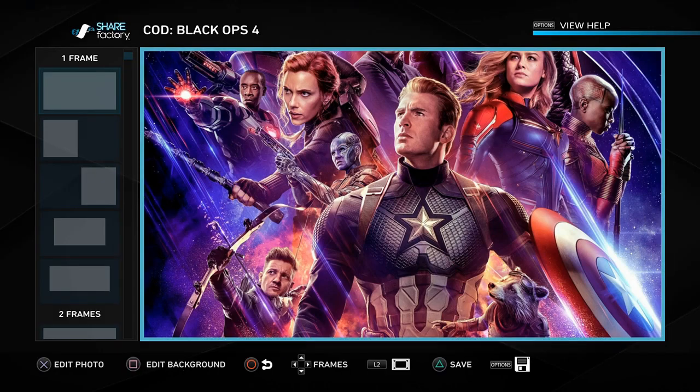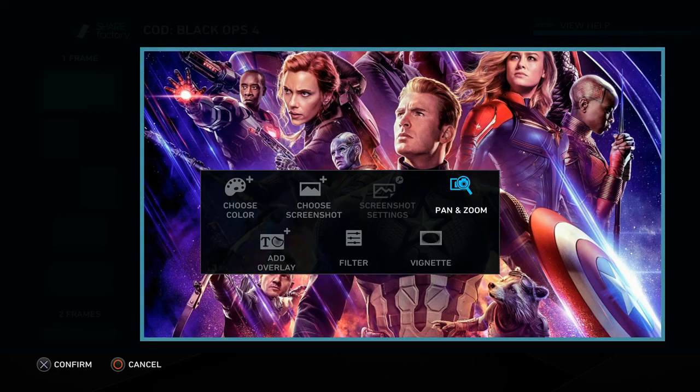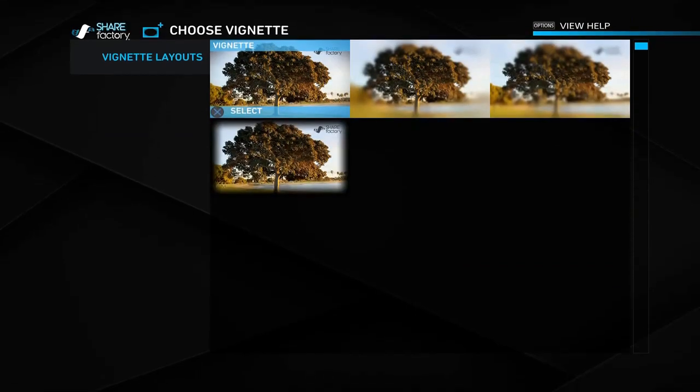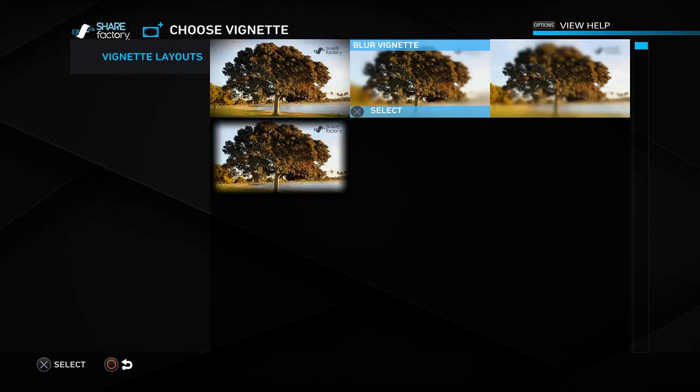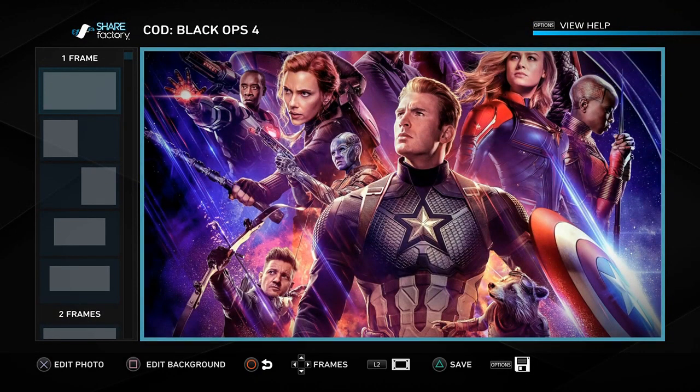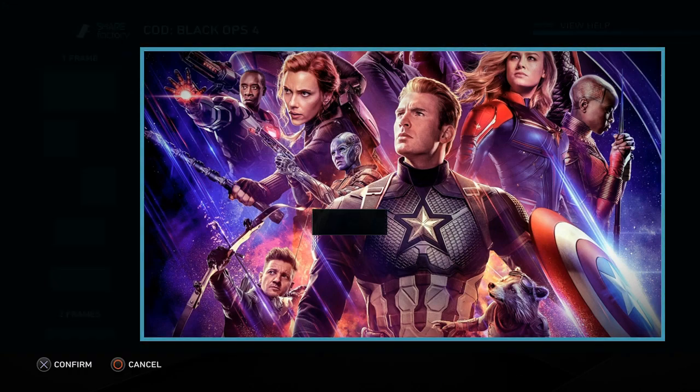Let's go ahead and press X. And then go ahead and go to edit photo again and go to vintage. And we can add a little bit of effect here if you want it a little bit more blurred on the outside, some black on the outside. I'm just going to go to standard vintage. And there's a little bit of blackness on the outside.